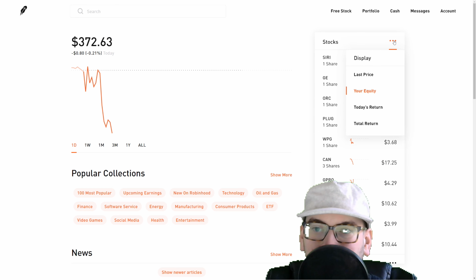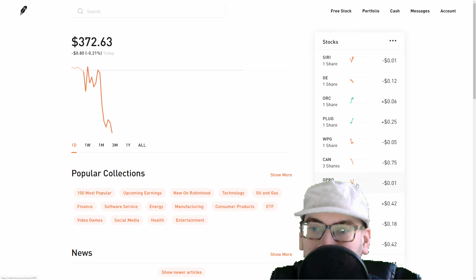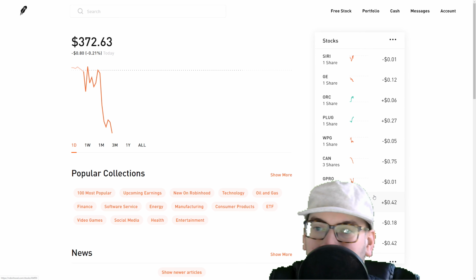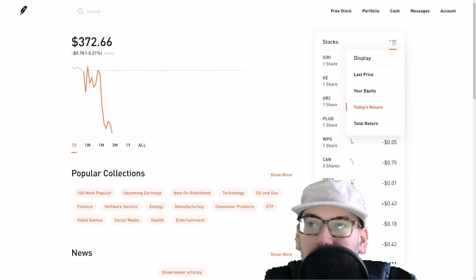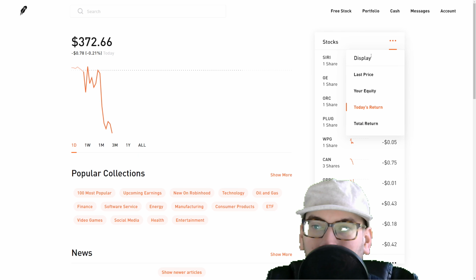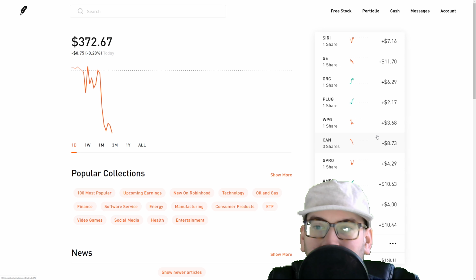That's what equity is. If we look at today's return, you can see how much money you have gained or lost on a specific stock for the day, so that's a good way to gauge that there, and just kind of a nice way to look at things at first glance. You know, it's a good way to make a quick reference. Total return, okay, we can obviously see that right here, how much the stock has earned.